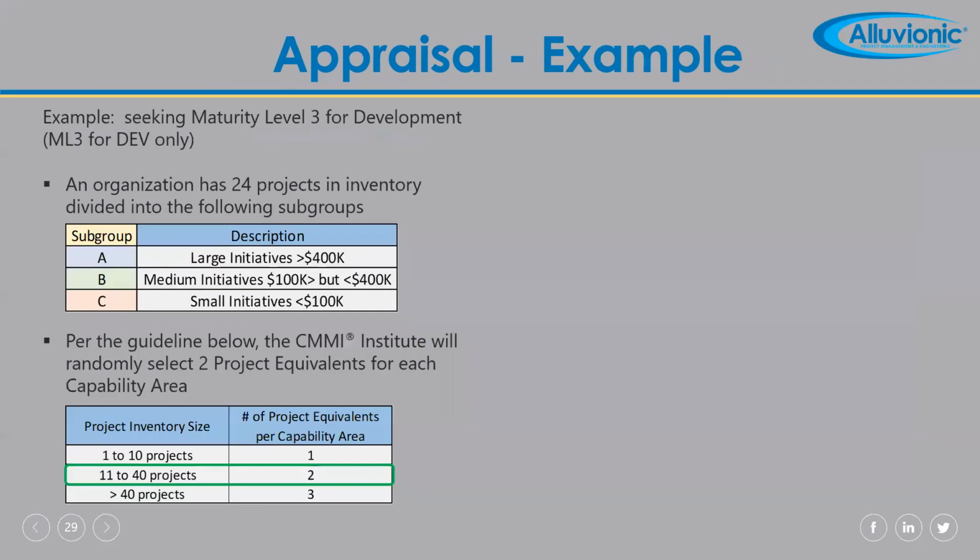All right, so let's put this process flow in action with an example. Again, the scenario is a firm seeking maturity level 3 accreditation for development. In this example, the firm has 24 projects in their inventory. They've divided these projects into 3 subgroups, A, B, C, based on the size, large, medium, small, and they've justified that with a dollar amount for the projects. So they've got their inventory, and they've subgrouped them per the guideline in the bottom left table.